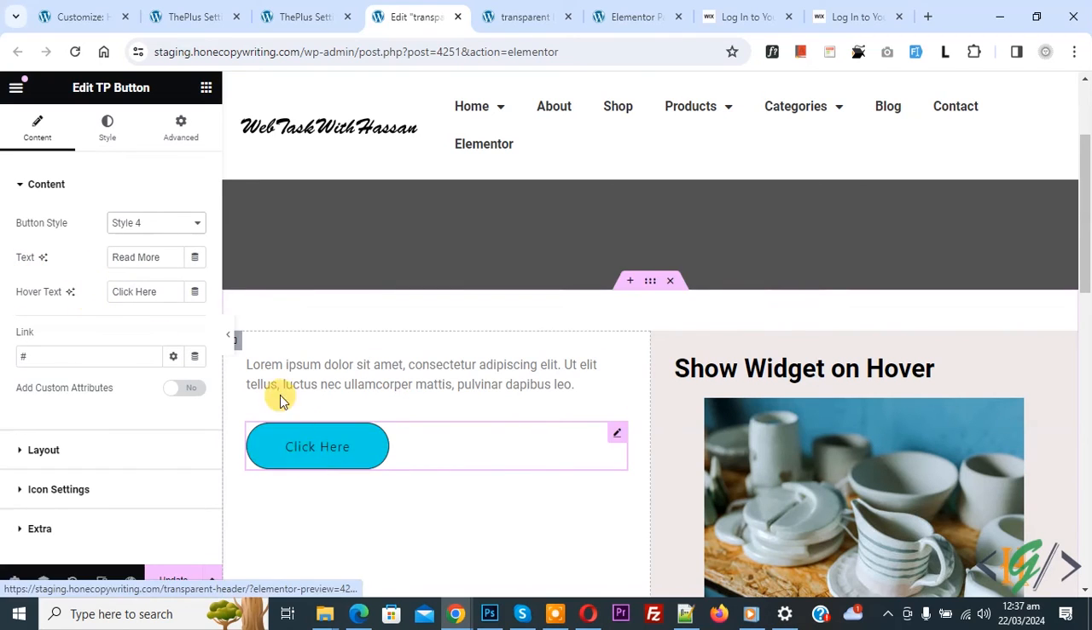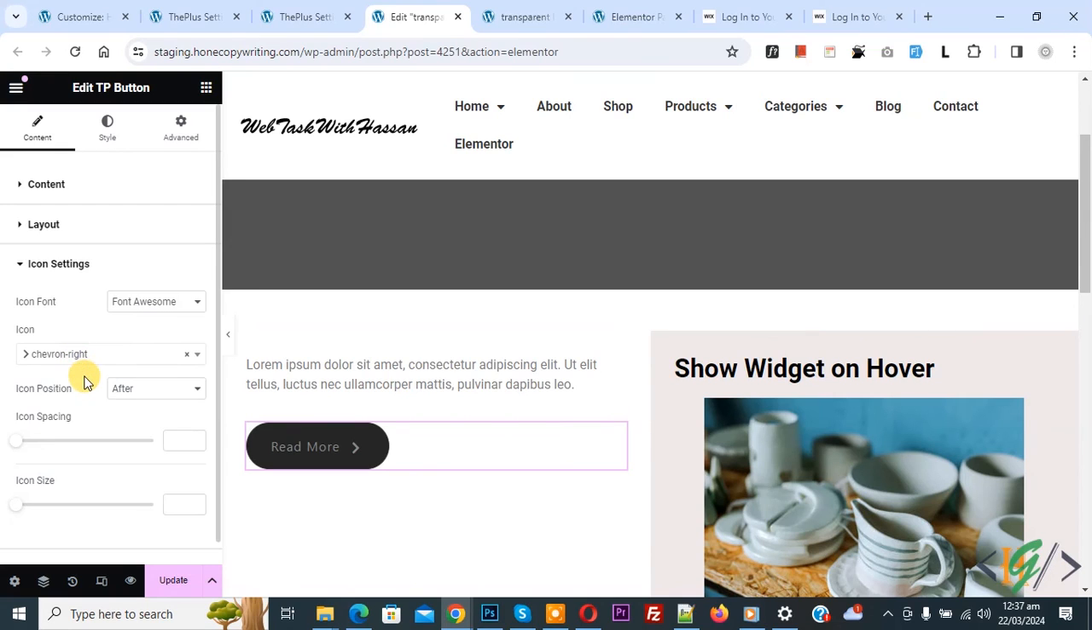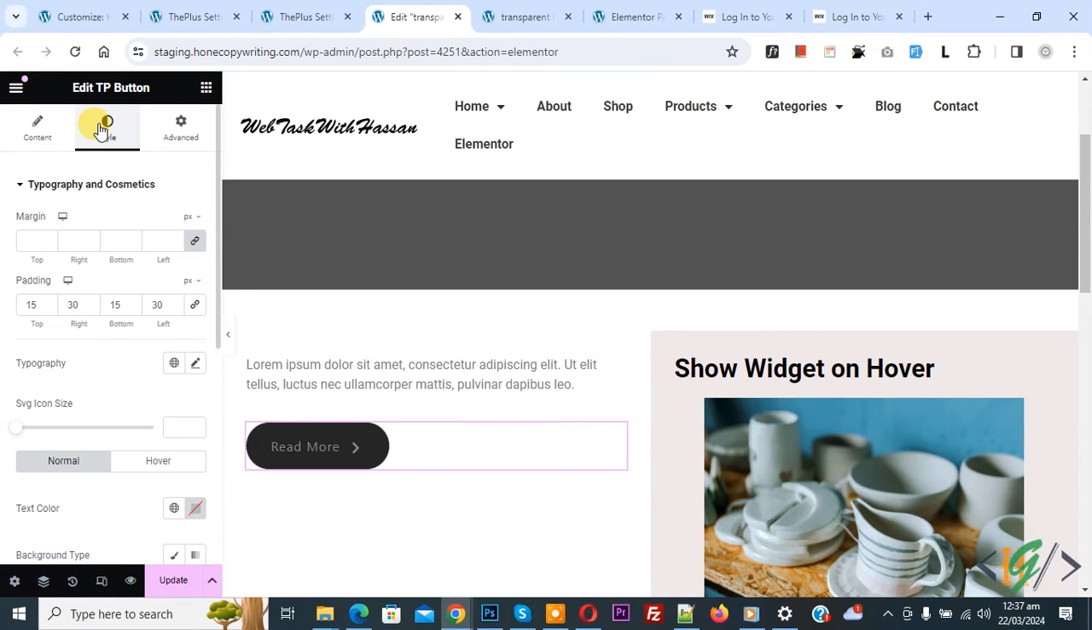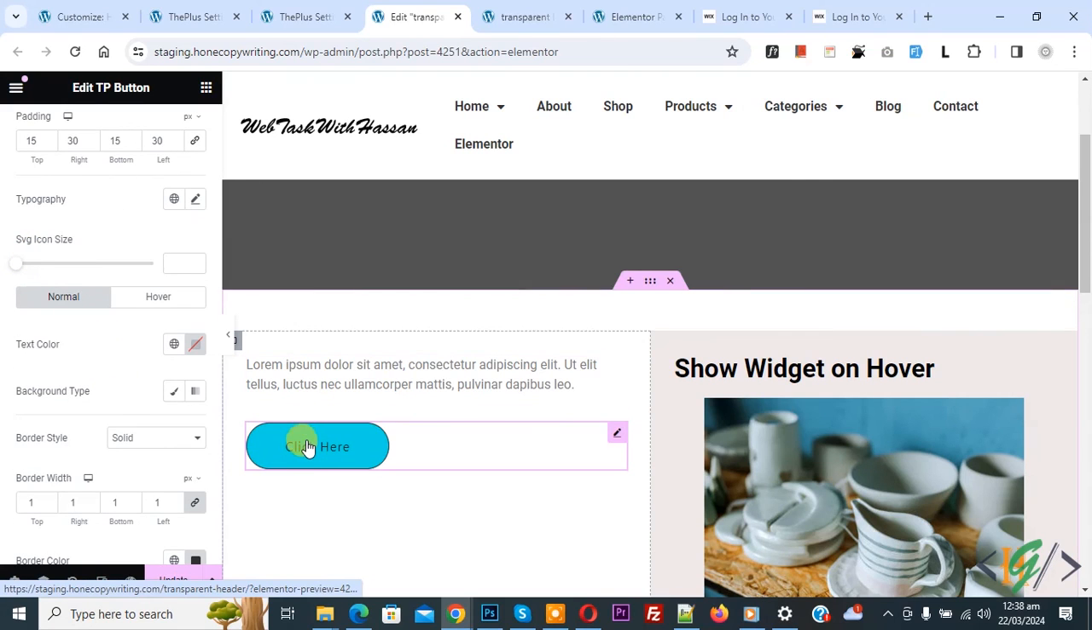Now you see Layout, Icon Setting, Style. So you can set margin, padding, color scheme according to your requirement. So in this way you can change button text on hover effect using the plugin.